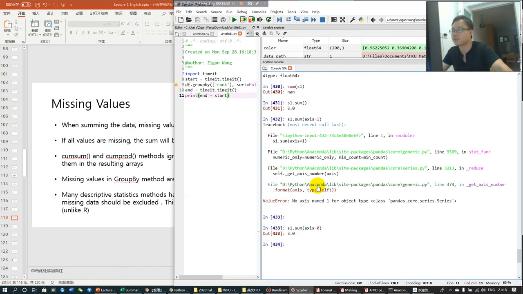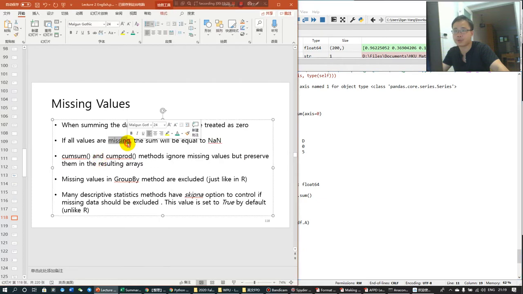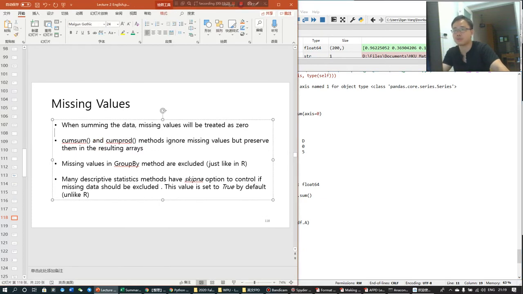For example, if we have df and df.a, this is a series, and it's still 0. I think Python 3 really changed a lot of things. Although I updated this, not everything was updated. I apologize. This lecture note is based largely on Python 2. I think I will just delete this.